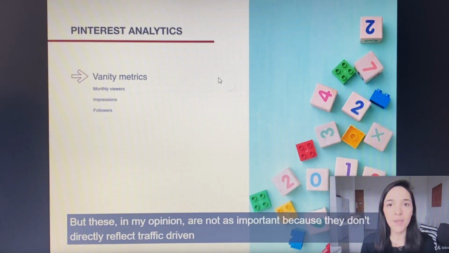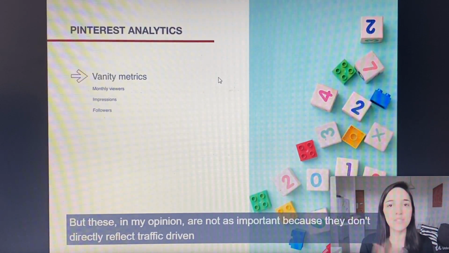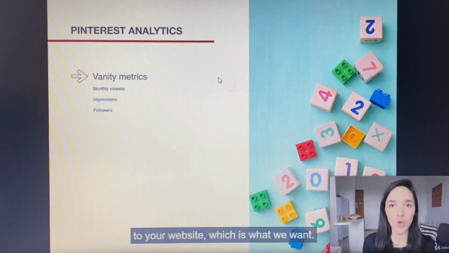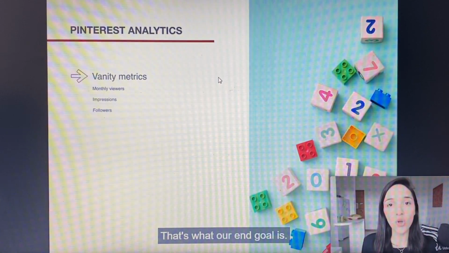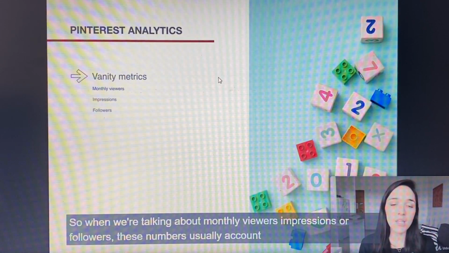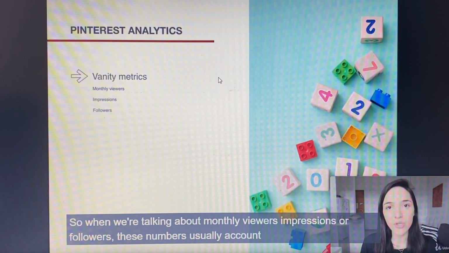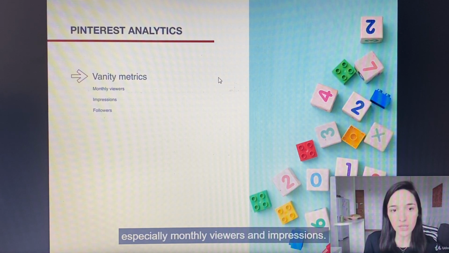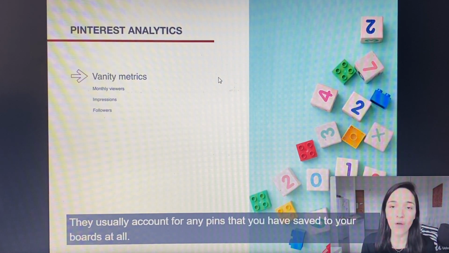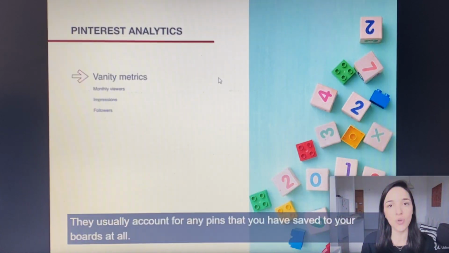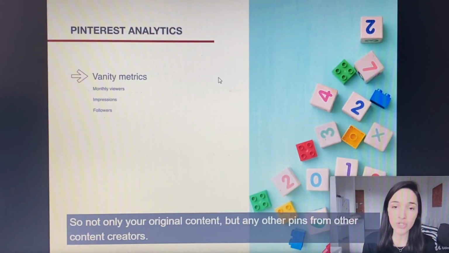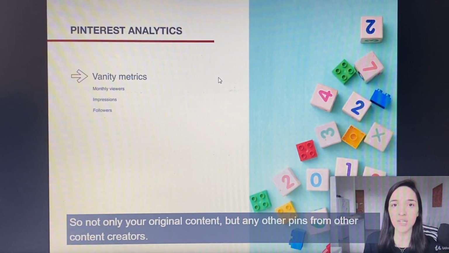But these, in my opinion, are not as important because they don't directly reflect traffic driven to your website, which is what we want. That's our end goal. So when we're talking about monthly viewers, impressions, or followers, these numbers, especially monthly viewers and impressions, usually account for any pins that you have saved to your boards at all. So not only your original content, but any other pins from other content creators.